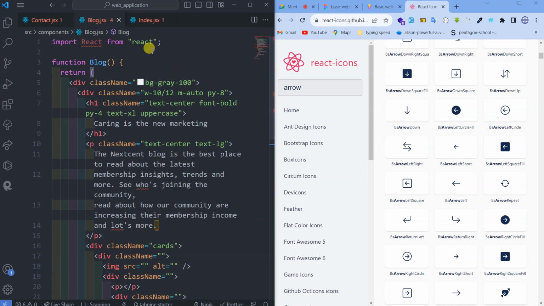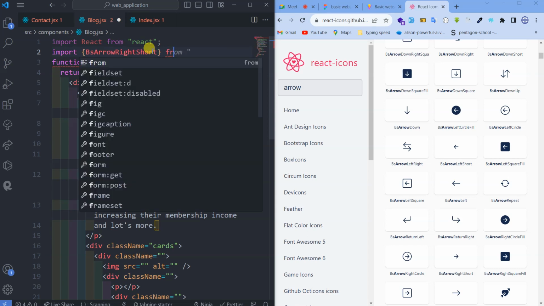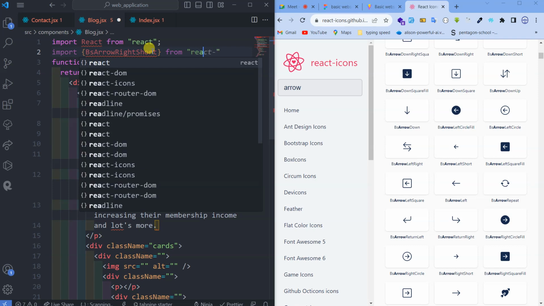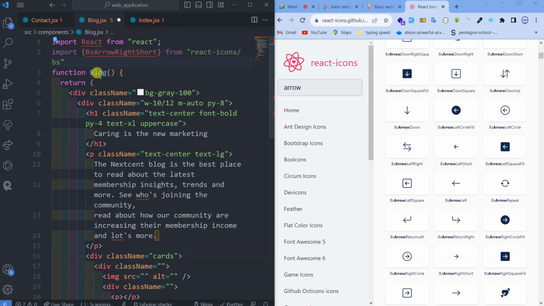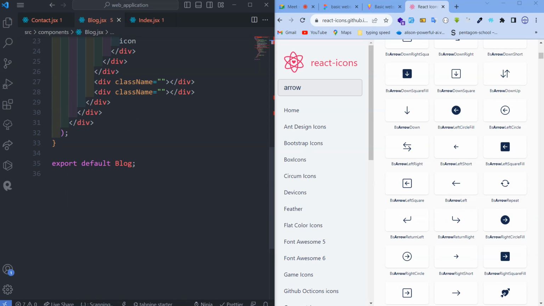Go up here and import it back. Import this icon from React icons /bs, like this. After that one, now let's try to use it down here. Let's go and use it in the place of icon, as we say. Put there and then pass this one.